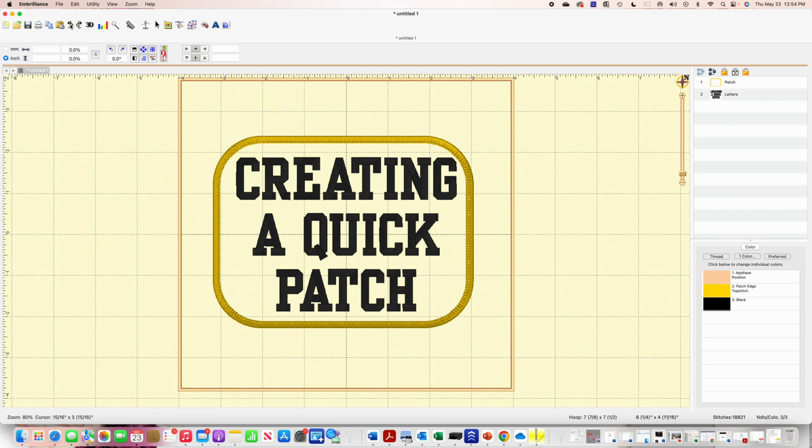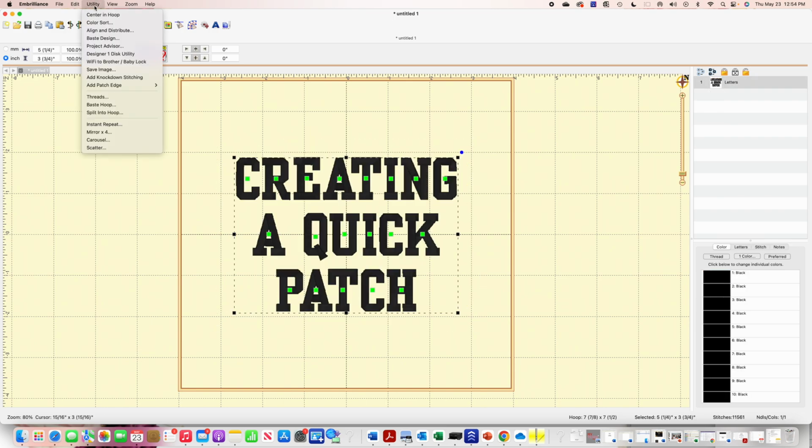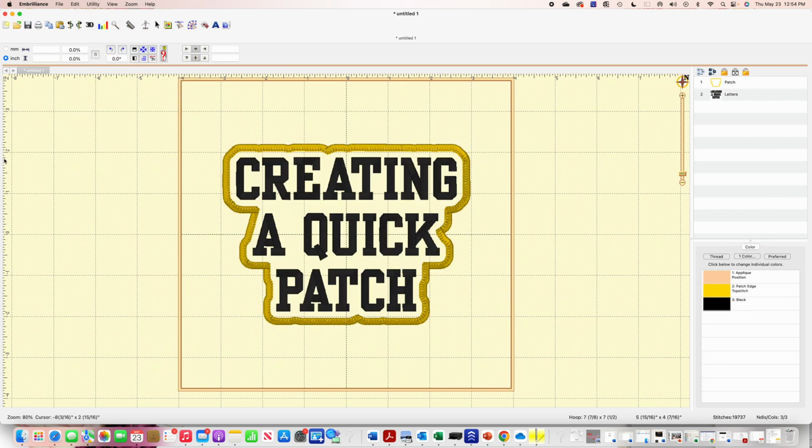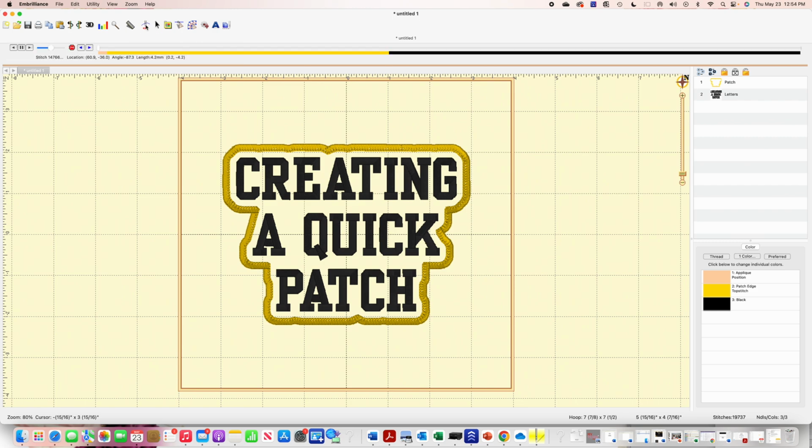Or I will undo that and I could actually do a wrap, add page edge, add patch edge, and page wrap. So I'll click on that and it'll actually wrap around the text, which is pretty darn cool. And I will go to the stitch simulator right here. Run the stitch simulator, because the question I had was, can you get the tack down stitch when you use this wrap portion?